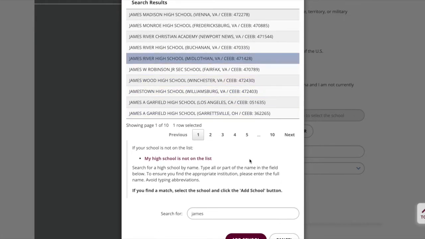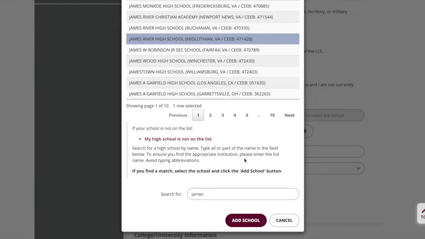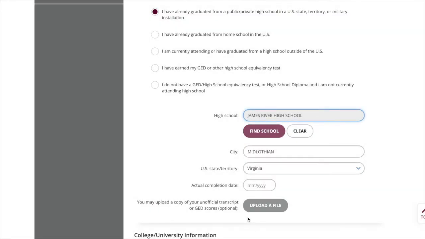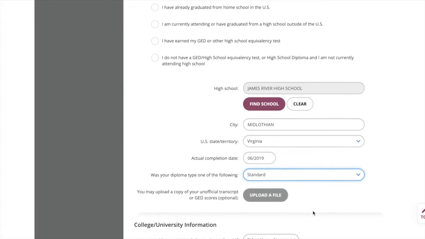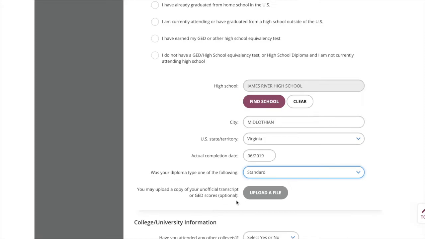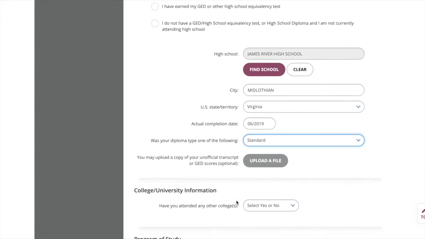If you are unable to find your school, don't worry. You can select the option My High School is not on the list, and it will then ask you to input it manually. If you did find it, please select Add School. It will then ask you to type in the actual date that you completed high school and what diploma type is yours. It will then give you the option to upload a copy of your unofficial transcript or GED scores. It is optional. However, when you meet with an advisor later before your classes start, you will need to provide your unofficial transcript to determine any placement tests.